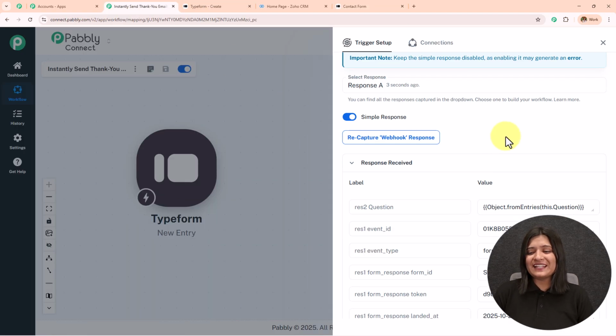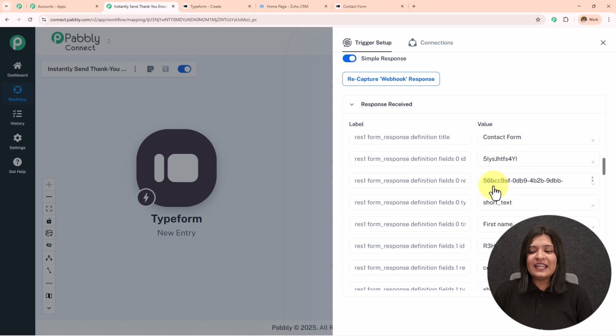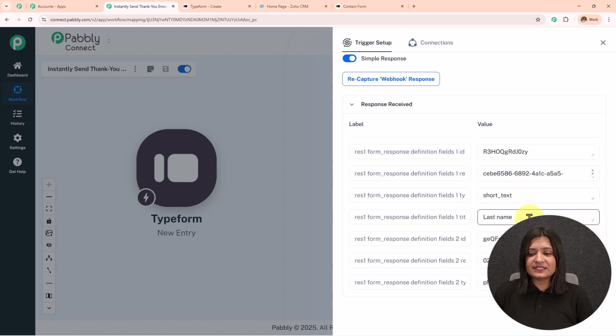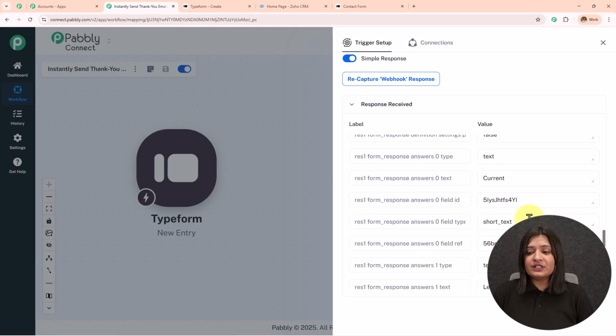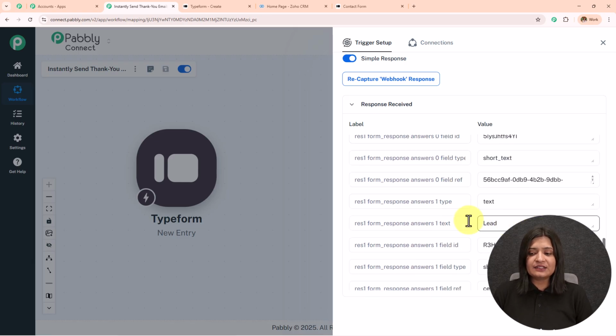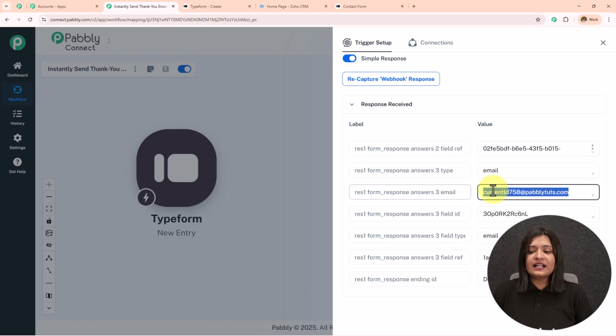So here you can see that I have received the response instantly. If I scroll down, I have this first name, last name, then the phone number and the email address. The first name was current, the last name was lead, the phone number was this, and the email address was currentld758@pabblytudes.com.